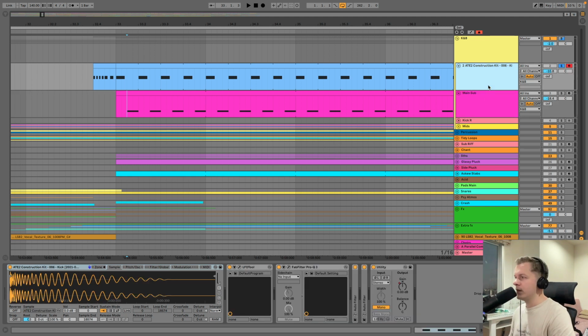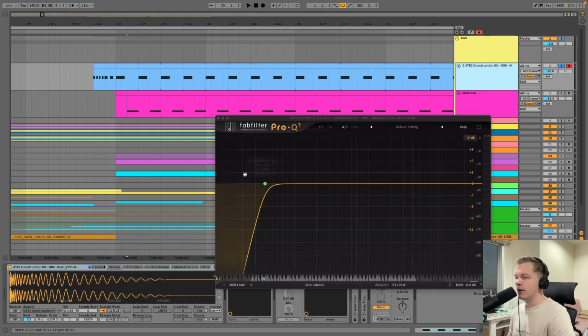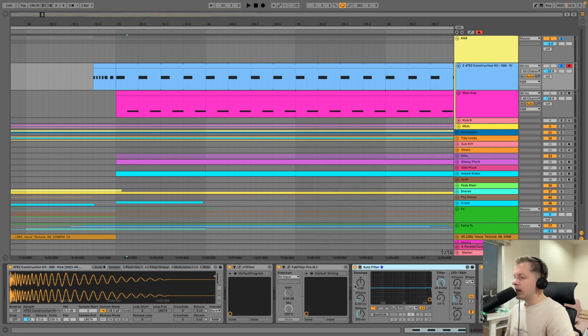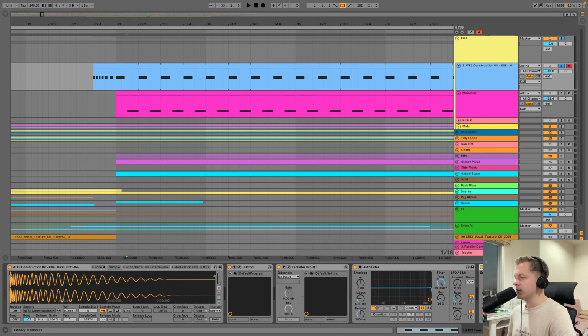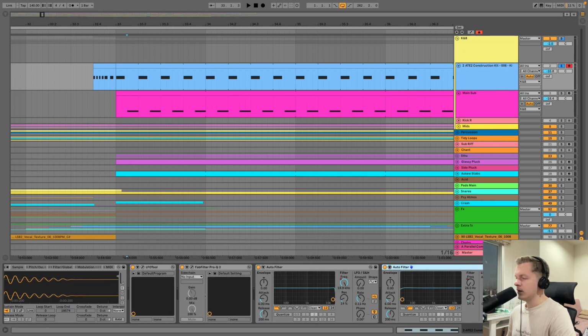So for the kick, I have it just with a low cut at 40 hertz. And then I have my automation for the transitions coming from the Auto Filters, Ableton stock plugins. And I also have a utility on there because I use the utility for those transitions, like the big build-ups.